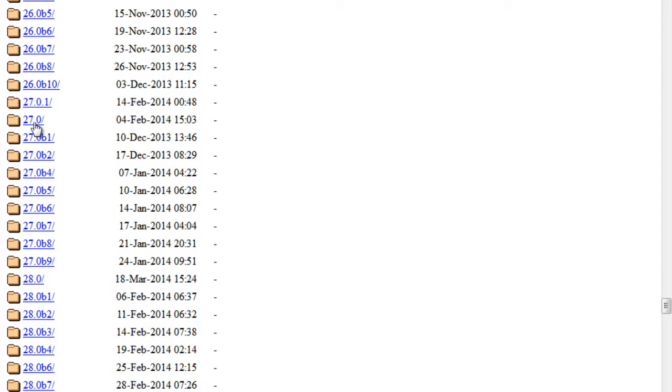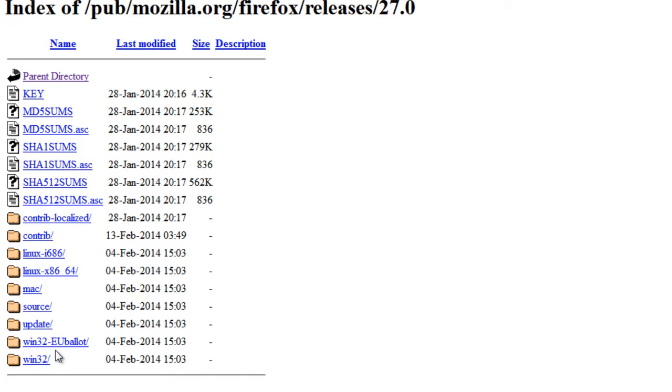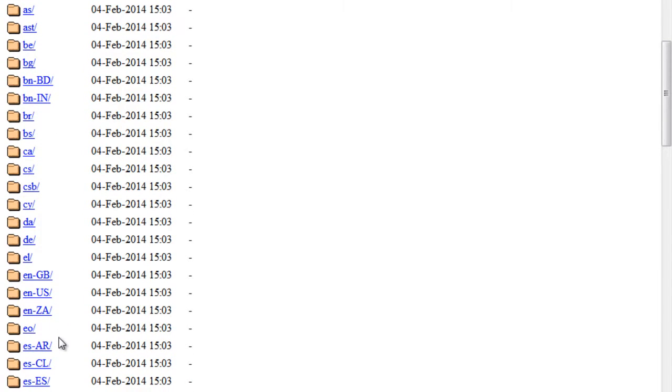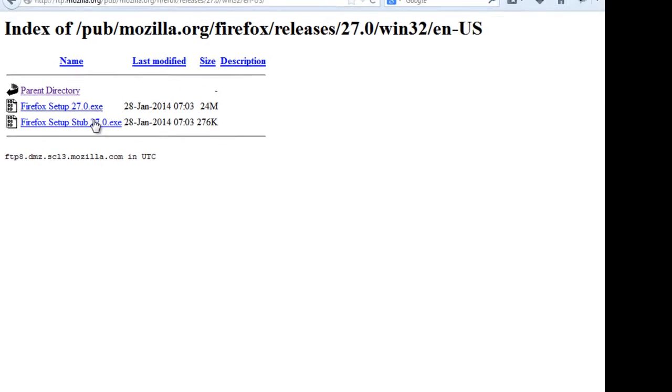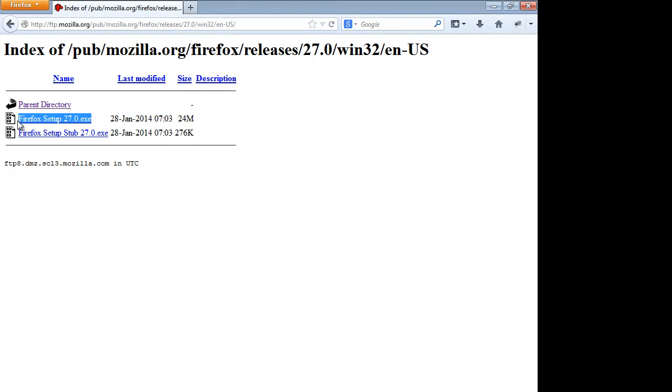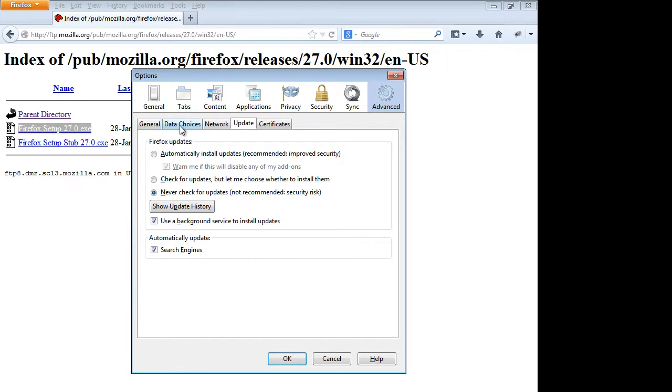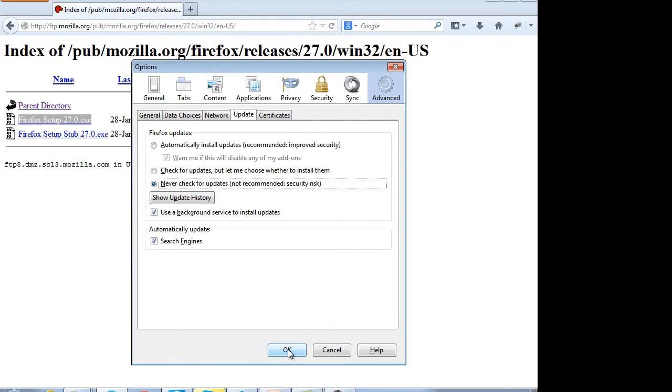This is the 27th version, and Win32, go here and inside en-US you download the setup file, and install it. Make sure you turn off the automatic updates. You go to tools, options, and go to the update tab, and make sure this radio button is checked: never check for updates, because you should not be updating Firefox, it will not work then.